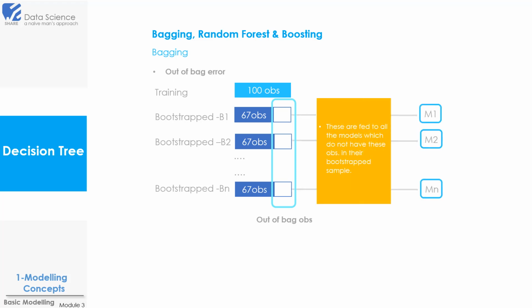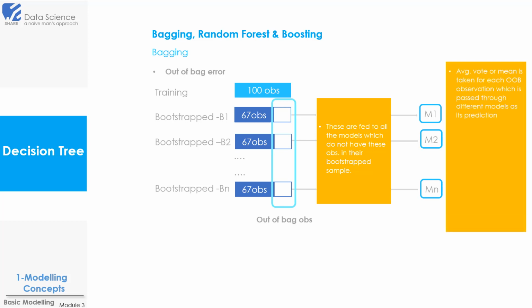So these out-of-bag observations are fed to all the models which do not have these observations in their bootstrap sample. And then the average vote if it is a classification problem, or simple mean if it is a regression problem, is taken for each of the out-of-bag observations which are passed through different models as their prediction. Then we can compare this prediction with the actual observation and calculate the error. So for example, total 33 out-of-bag observations were there and we predicted 25 correctly. So out-of-bag error would be 1 minus 25 divided by 33. So that is how out-of-bag error is calculated.